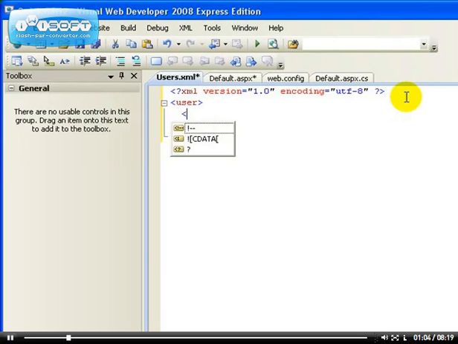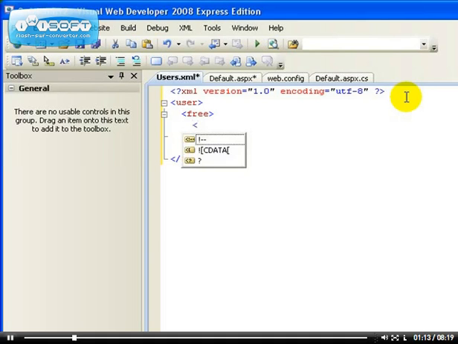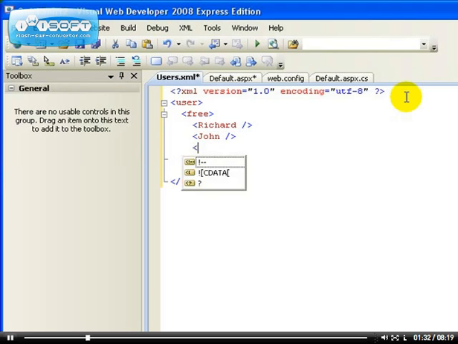We're going to have the free users, and for these free users we're going to have their names. Let's start by just using their first names. That would be Richard, John will be one of them too, Carol, and the last person will be Mo. So those will be the free users.